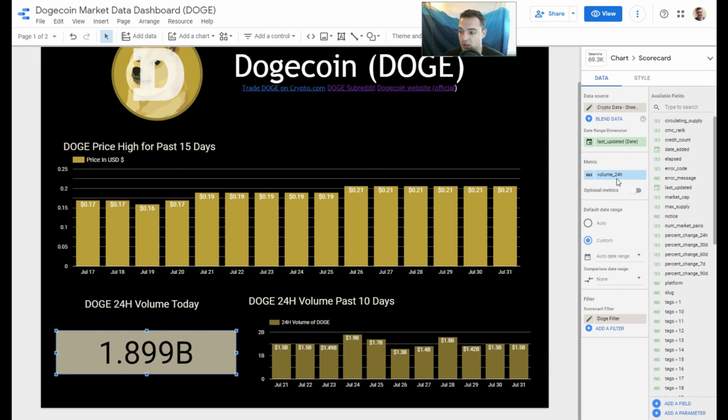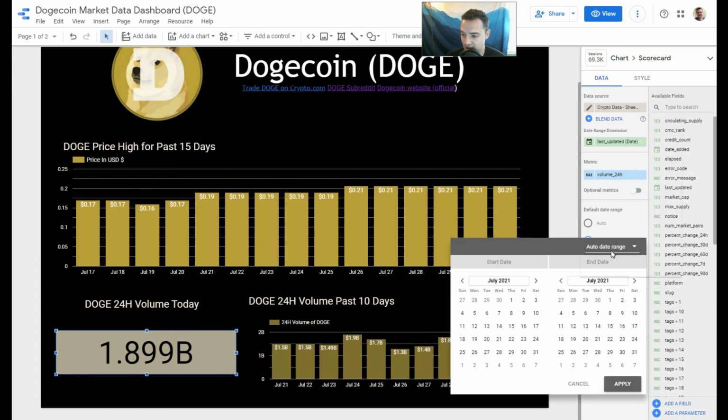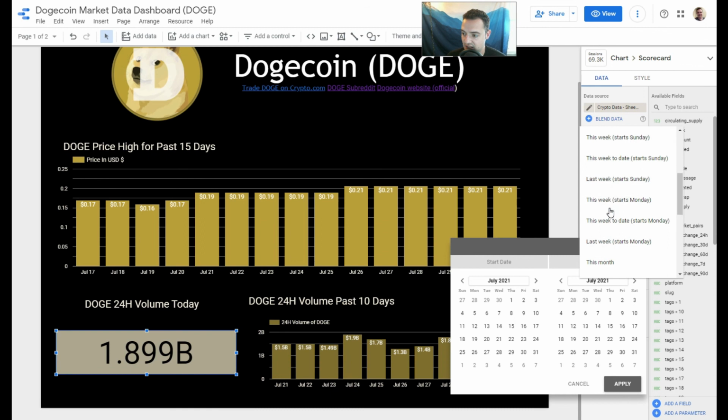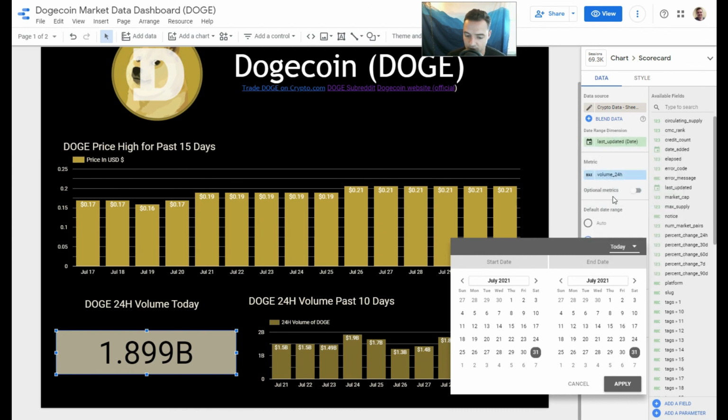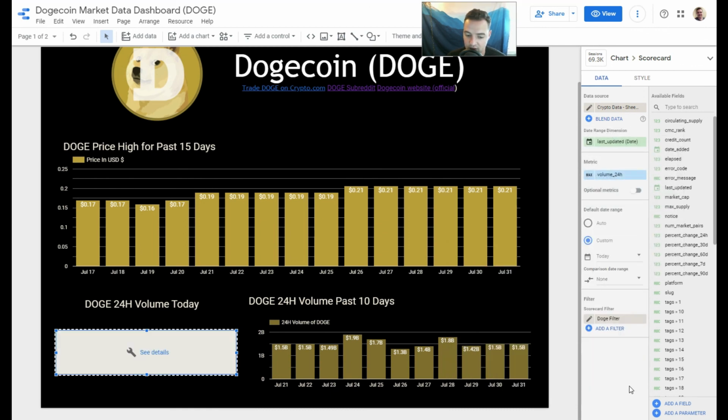So super crazy, right? Also, I had the date added as the date, and that's the date that the cryptocurrency was added to CoinMarketCap, not the date that the price was added. So I put in last updated. I got my volume 24 hours. I've got my max there. I've got my custom date range. I'm going to set that, and that is today. I'll apply that, and it doesn't like that.